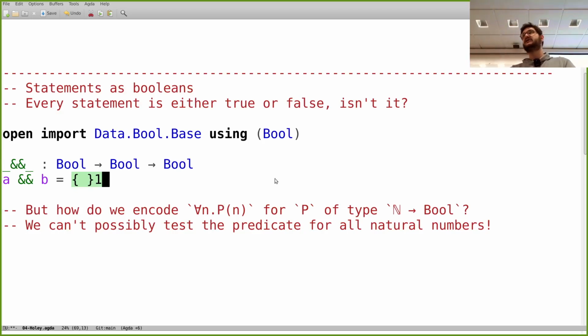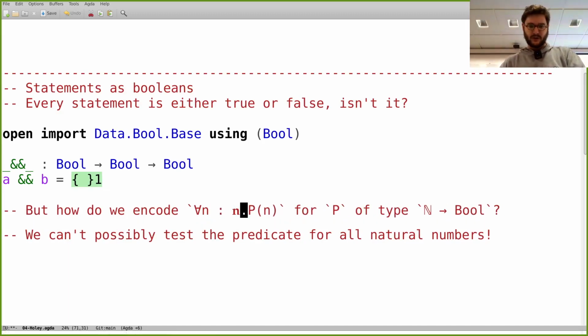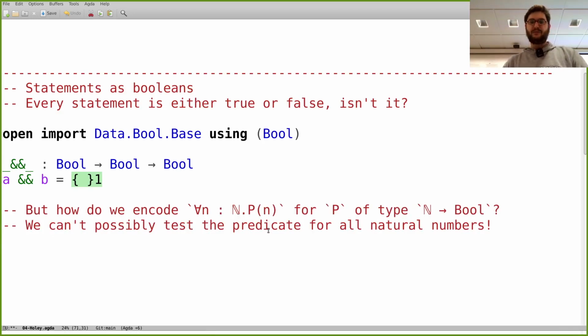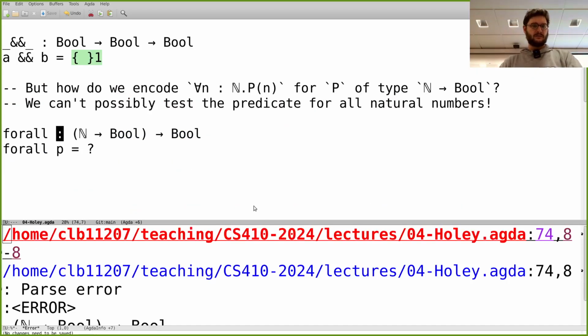The problem, of course, is that when you start talking about not just two things being true, but countably many things being true, like the fact that for all n a natural number, maybe I should write it this way, P of n holds, then suddenly it's a lot harder to write this as an encoding into Booleans, right? Because what would it look like? So it would be something like this, where you have a function from nat to bool, and then you need to return a single Boolean. Oh, it's a keyword.